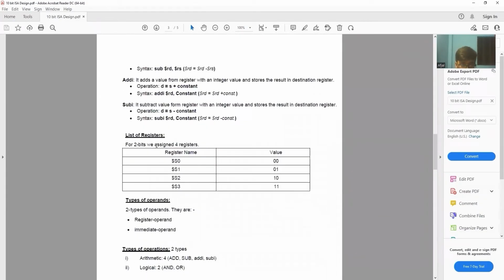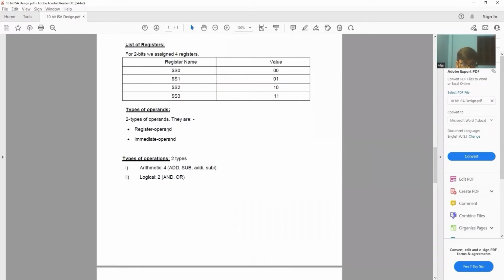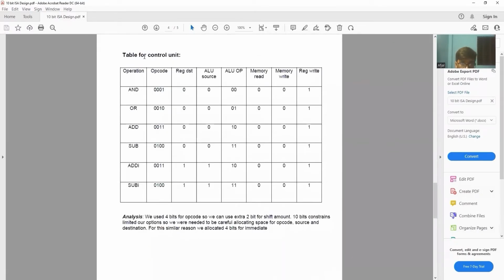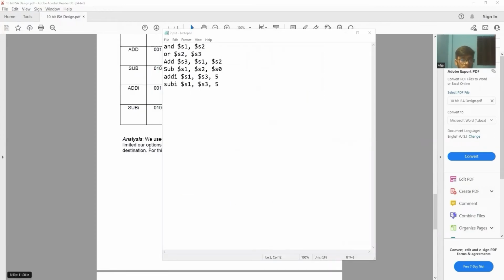For the 4 registers, the names are S0, S1, S2, S3, and their values are 0. We use in our Logisim two types of operands, register operand and immediate operand, and this is the value table for the control unit. In our Logisim we had 6 operations. We use a 4-bit opcode and 2-bit extra operation; the 2 bits are the extra shift amount. This is my assembly file.